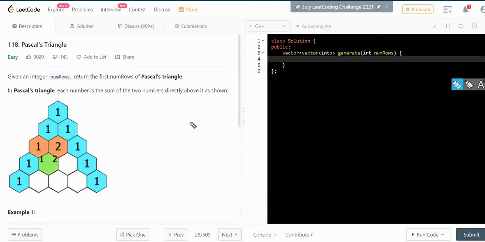Alright, okay. Today we'll be discussing the Pascal triangle from the Leetcode problem. Okay, so what is the Pascal triangle? Pascal triangle is nothing but a particular pattern, where you can see the number of elements in each row.